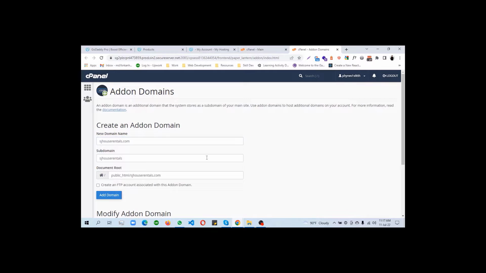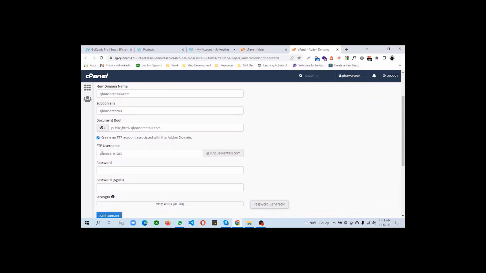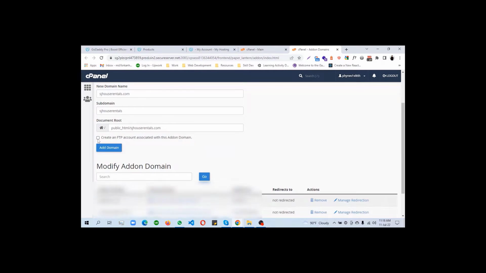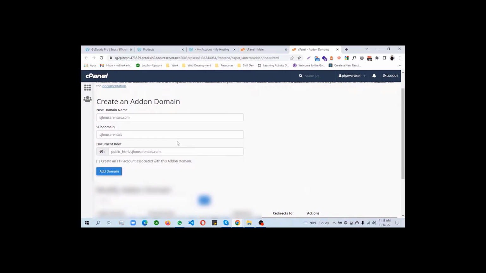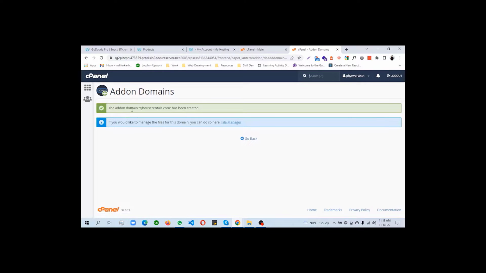Just enter the domain name, and later the subdomain and domain document root will be created automatically. And if you want to create FTP details, just create your FTP account details. This time I do not need FTP details, that's why I'll not move to the FTP account details. I just enter the domain name, subdomain and document root and click add domain. After clicking add domain, it will add your domain to the Addon Domains area.